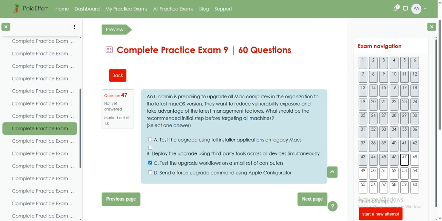Now let's explain. Before launching a major upgrade across an entire organization, it's essential to first test the process on a small group of devices. This helps IT teams identify potential compatibility issues, performance impacts, or workflow interruptions that might affect users. It ensures that when the upgrade is rolled out organization-wide, it goes smoothly and with minimal disruption.